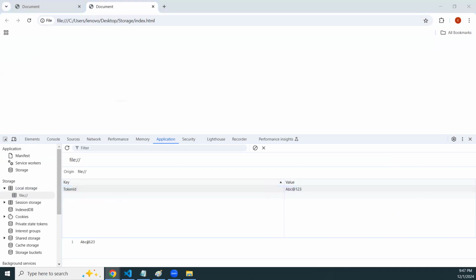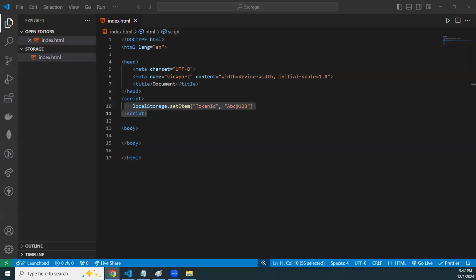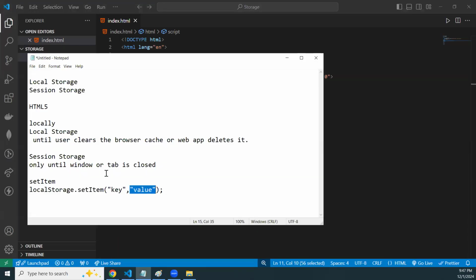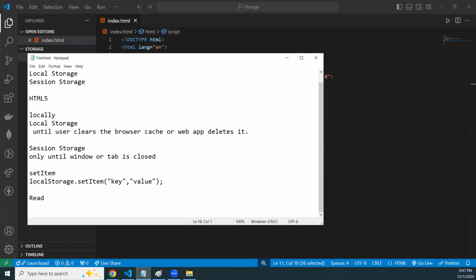Very good. I need to read the value which is available in local storage. How can we read it? localStorage.getItem. Which value do you want to read? You can mention the key name here. For example, in this example, I am using tokenID, so I am mentioning tokenID here. I want to read the value.